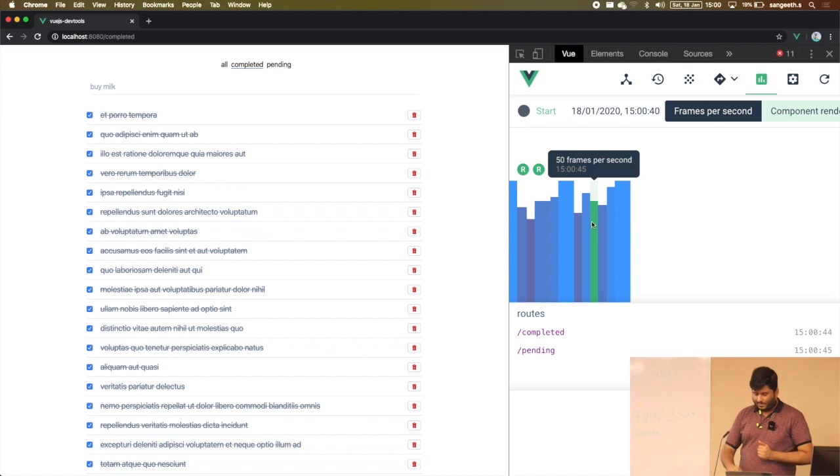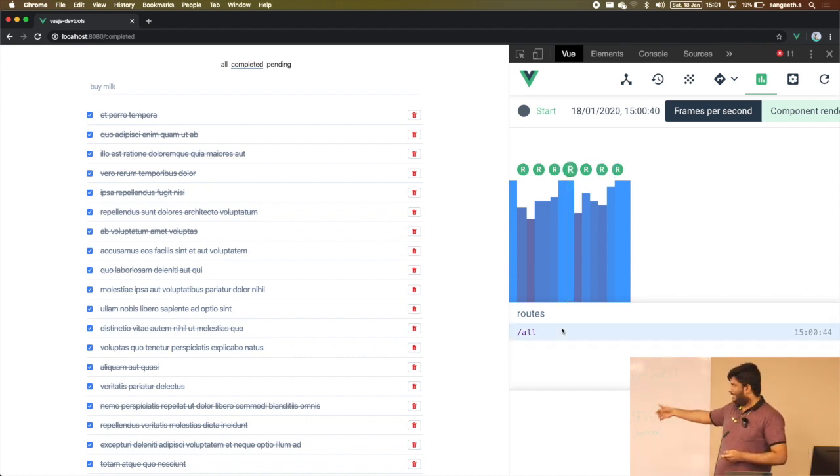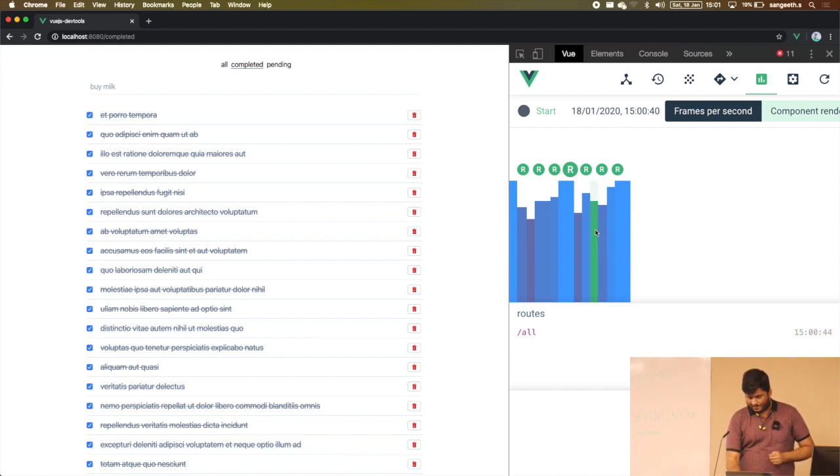So how many frames are you hitting and what actions happened at that time. If I click on this, you can see that what happens is basically route changes only, right? But if you have other things going on, it will list that as well. Again, this is a nice view to understand exactly whether you're hitting the performance goals that you have.